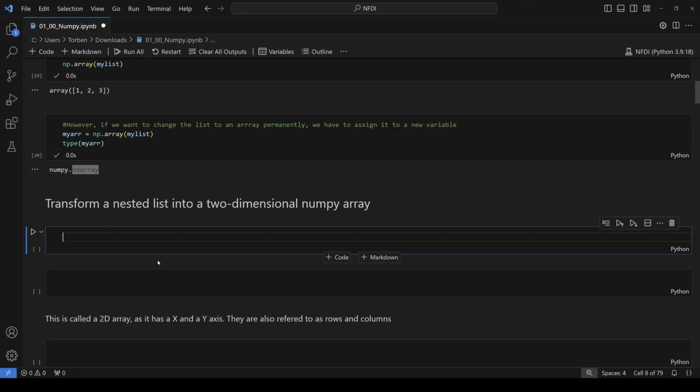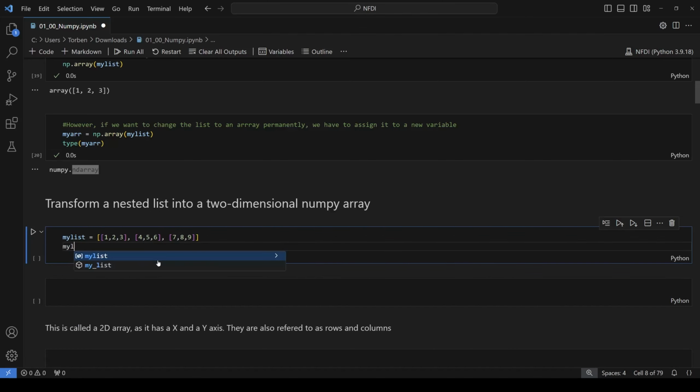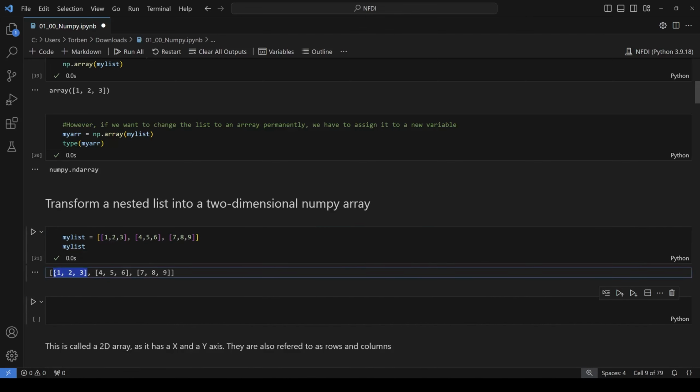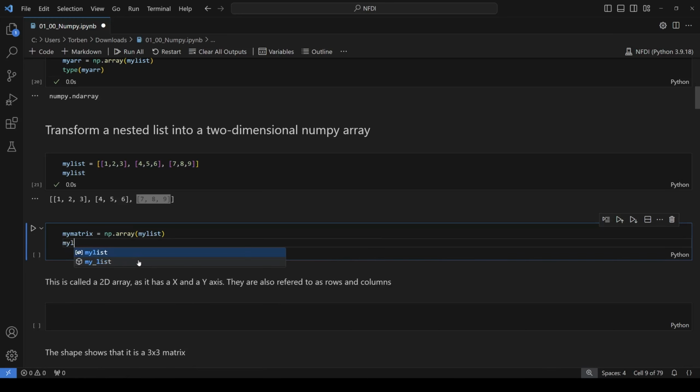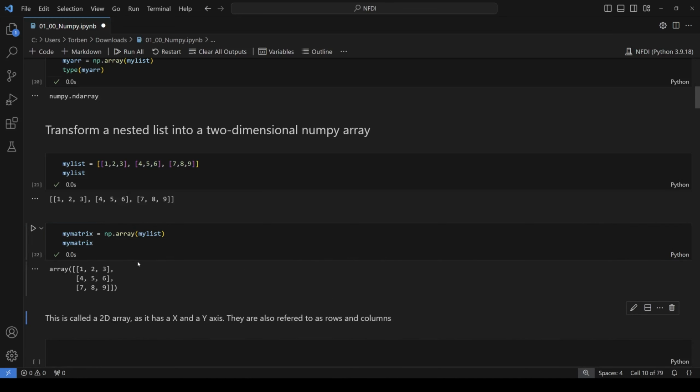Now let's look at creating a two-dimensional array. We start with a nested list, like 1, 2, 3 for the first part, and 4, 5, 6 for the next, and then 7, 8, 9. This list contains 3 smaller lists, each representing a row of data. To convert it into a NumPy 2D array, we again use the np.array function. Once converted, the result is a matrix, also known as a 2D array.